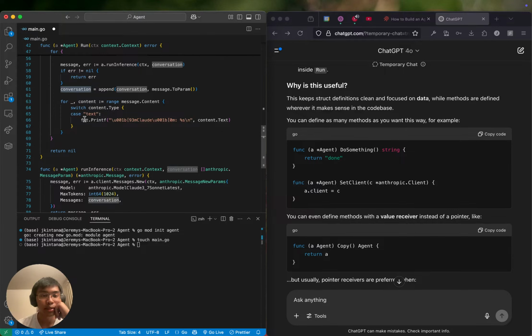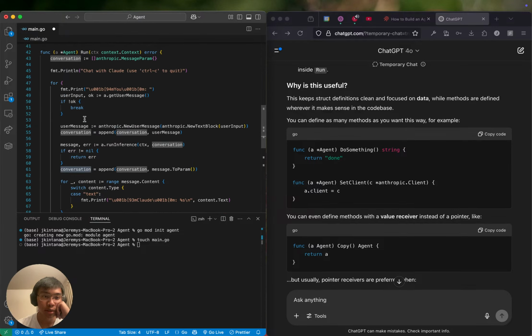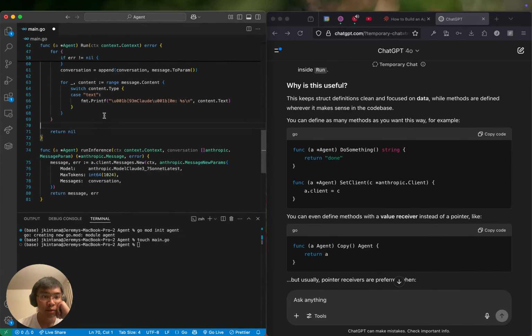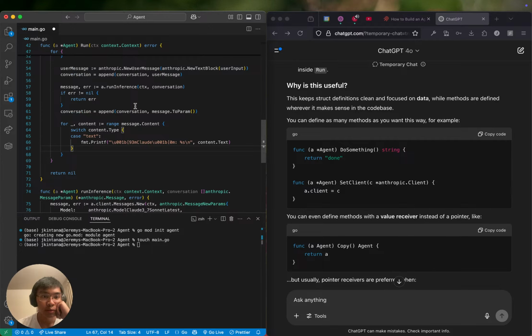Okay, oh, I see. So we need the conversation because the model API doesn't retain it on its end. It's not like one of these chats on the web API. You need to send the whole thing in. Cool.